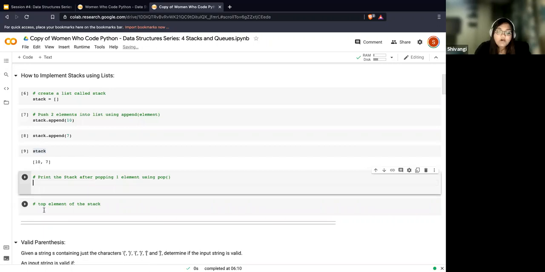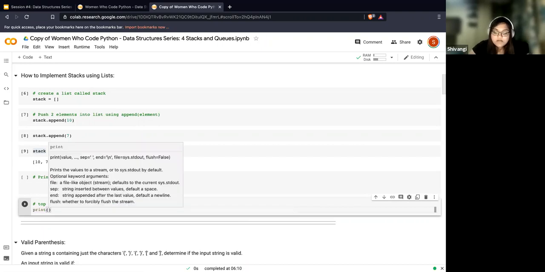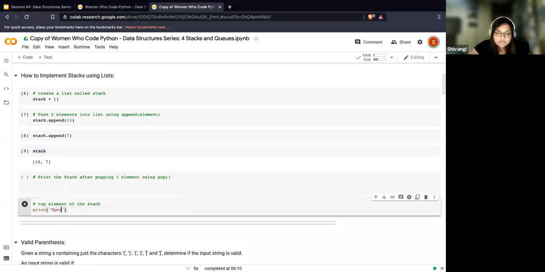Now, what is the top element of the stack? So essentially, the top element of the stack is going to be the last element which was inserted, right? So how do you know which is the last element which is inserted? Since we are using lists to implement stacks here, it's pretty easy. So you can just do this.